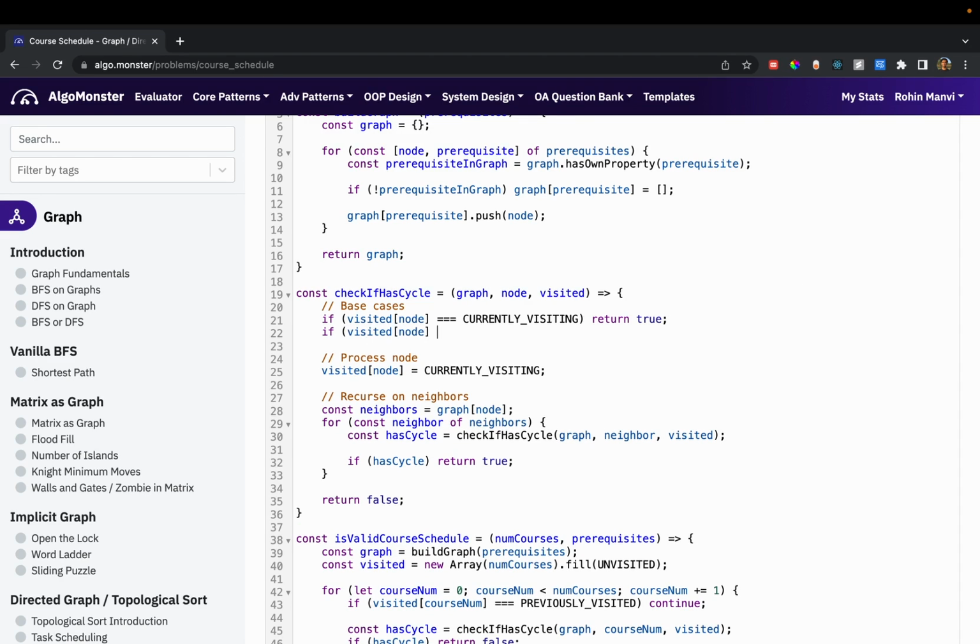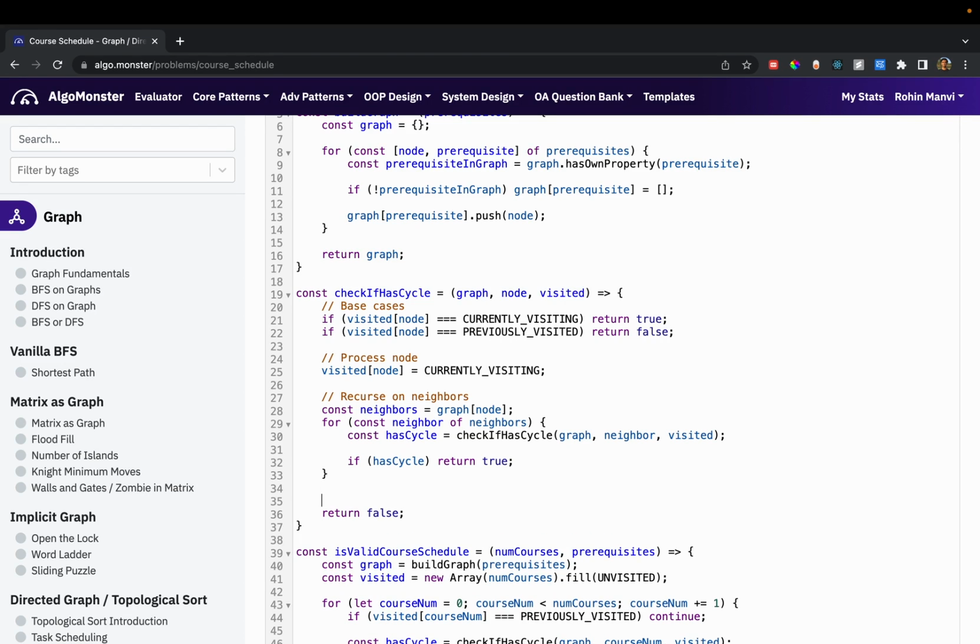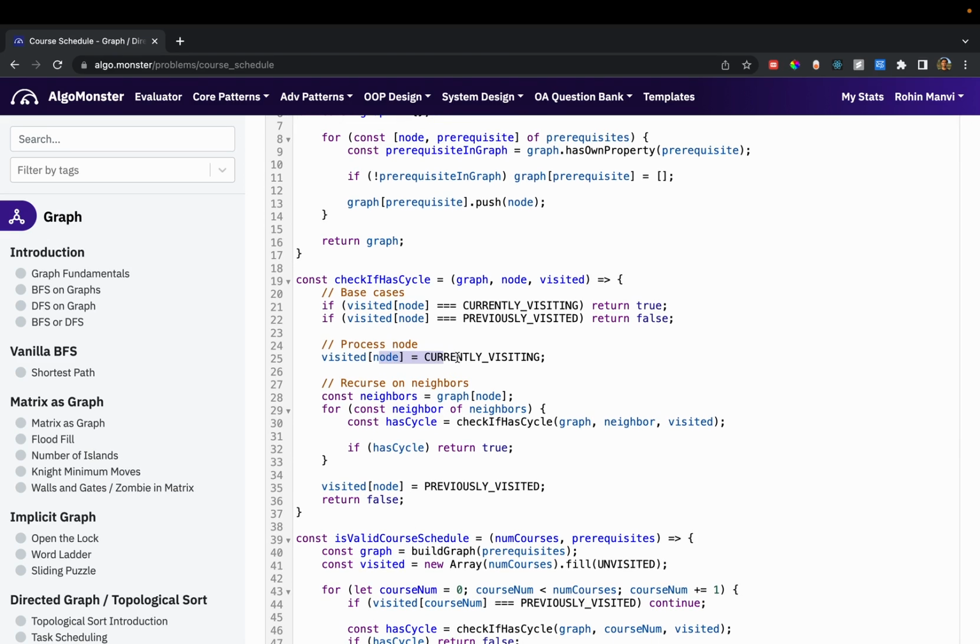The other case is that if we have a node that has already been visited, so we'll say previously visited, then we can return false because we know, hey, we already came here, we didn't find a cycle. And the key is that we need to mark the current node right here as previously visited. Because here we said it's currently visiting, then we went on all the neighbors, we're about to finish. We're going to return out and say, hey, we're done. So we should say we're done visiting this. So if we get to a node that has been previously visited, we already checked that, there's no cycles there, we don't need to worry about it.